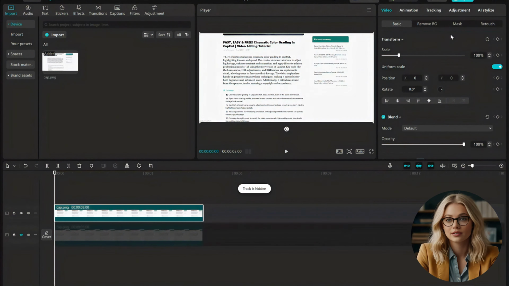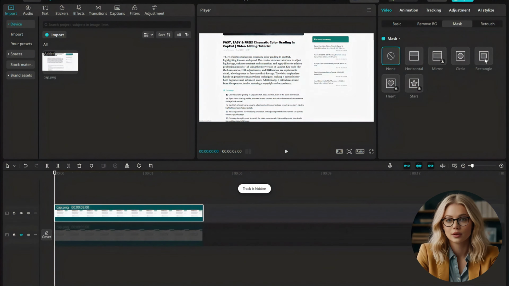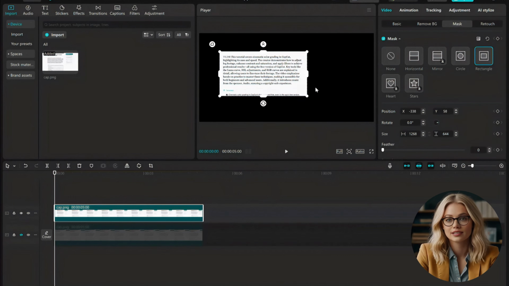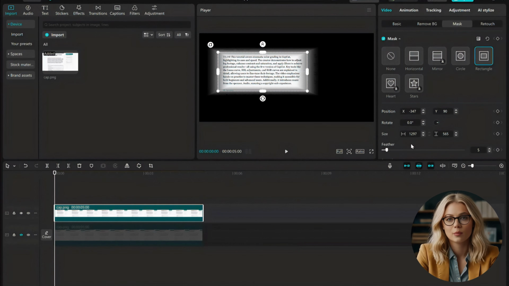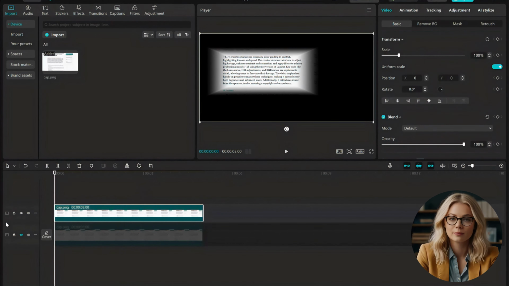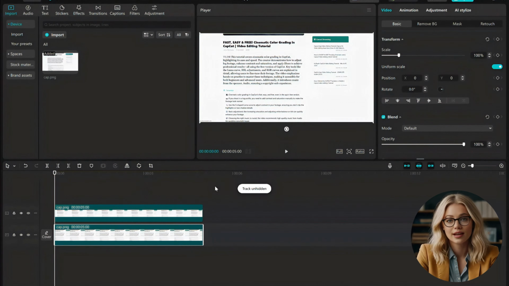Right-click on the top layer, select Mask, and choose the rectangle tool. Adjust the mask to cover the text you want to highlight, and for a smoother appearance, add some feathering and round the corners. Once the mask is ready, reactivate the bottom layer by turning its visibility back on.